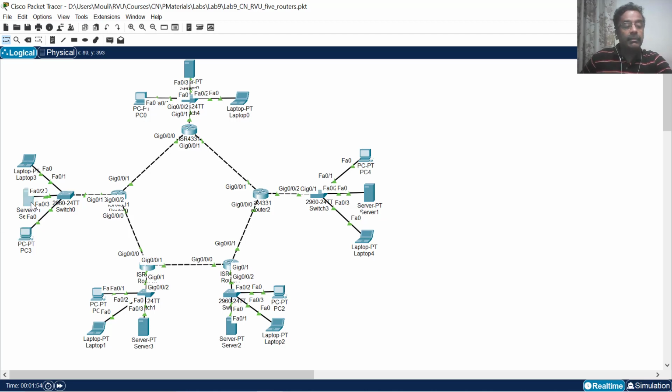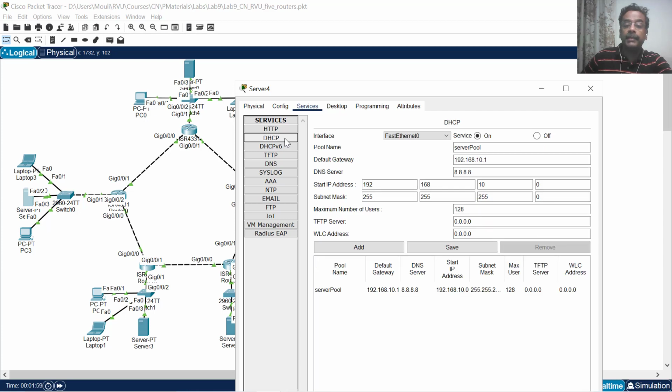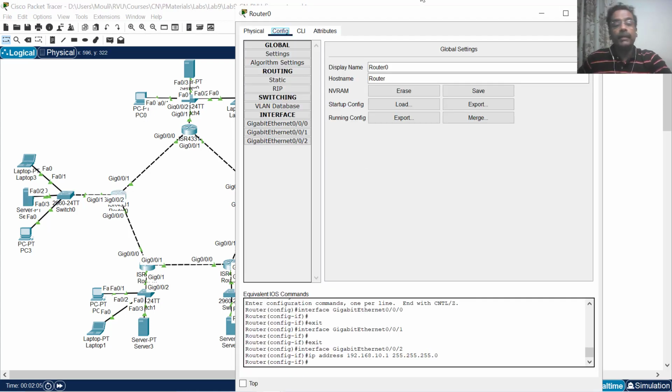Now the DHCP server is running, and I have enabled the DHCP service. Services on, I have done. It is done. Now let us look at the router. How do I configure the router?